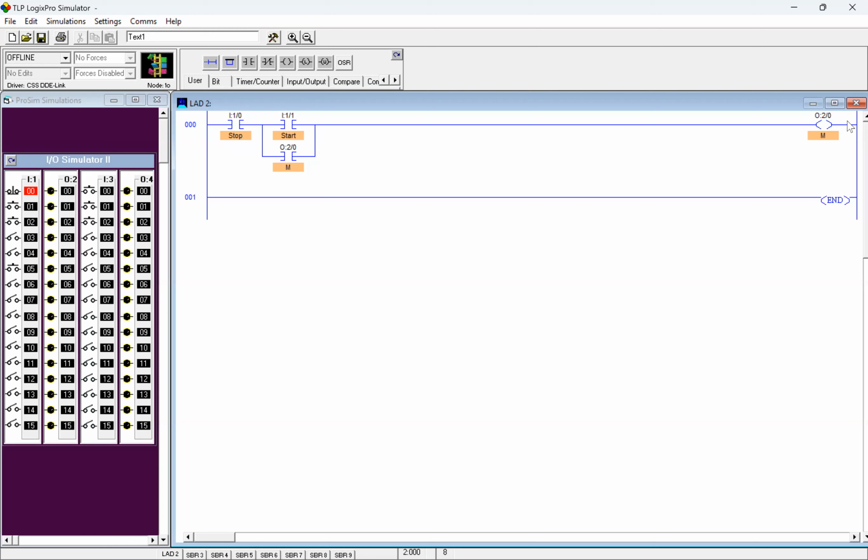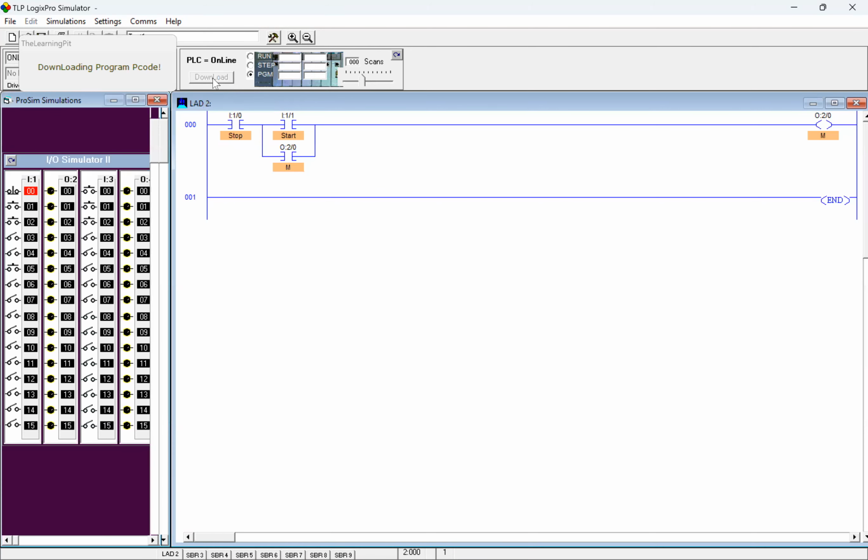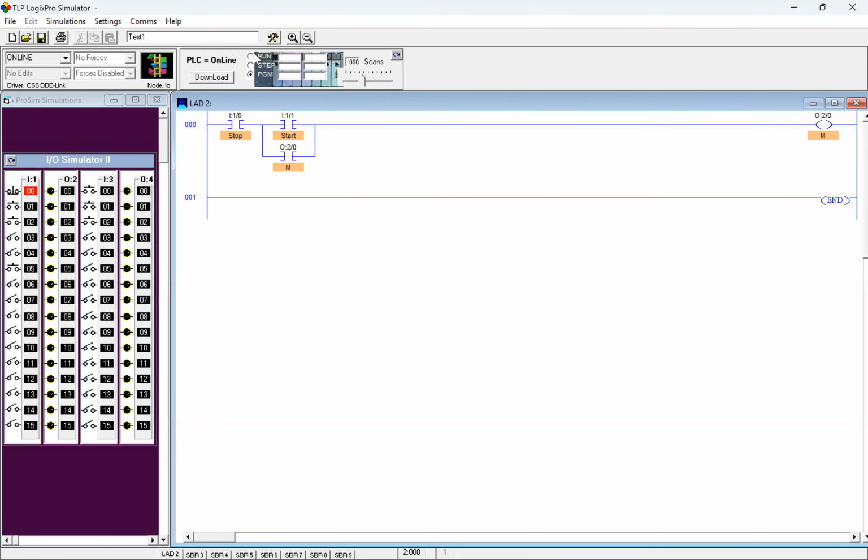So if you have this in there, what I want to do is the little icon that looks like the refresh, flip it over and then hit download. Does its little thing and then put it in run mode. And what you're going to see is this lights up, the first one, right? Because it's looking for a closed contact.